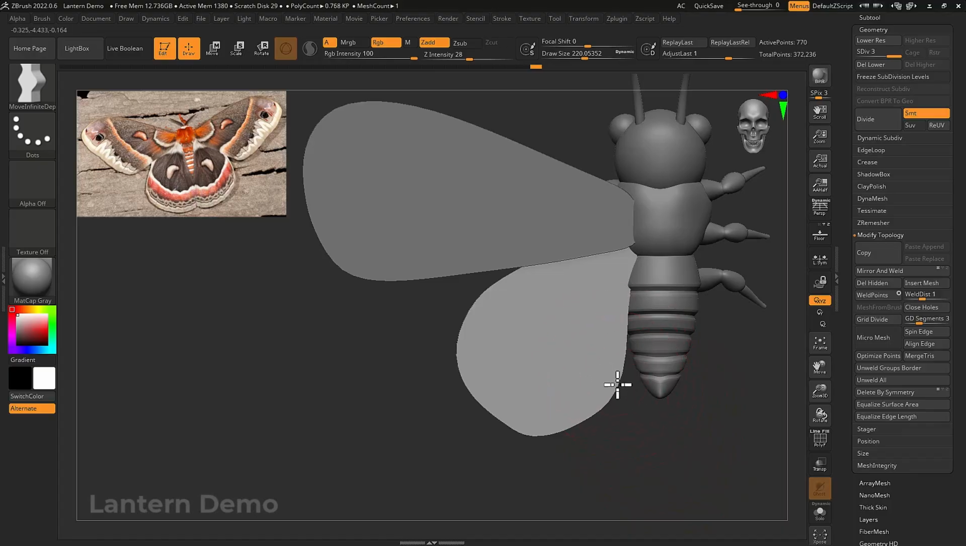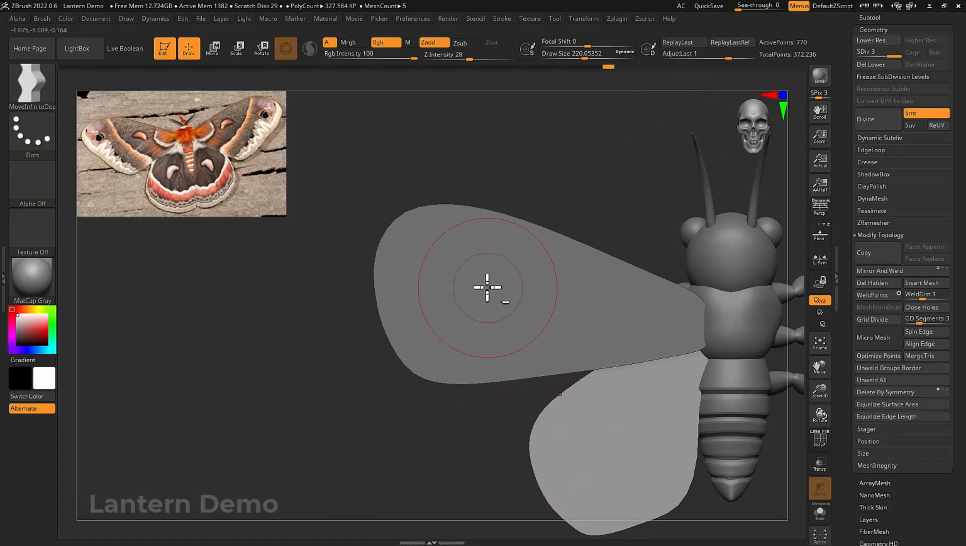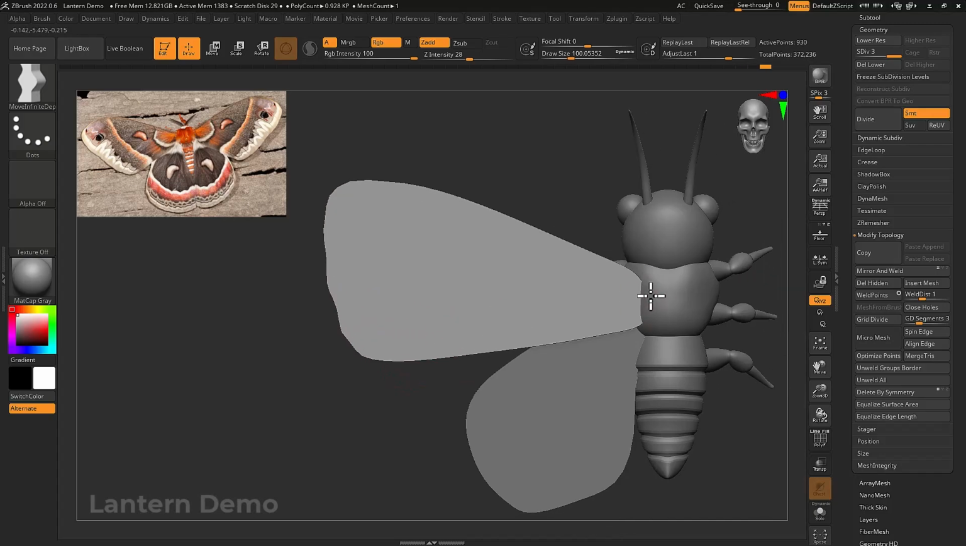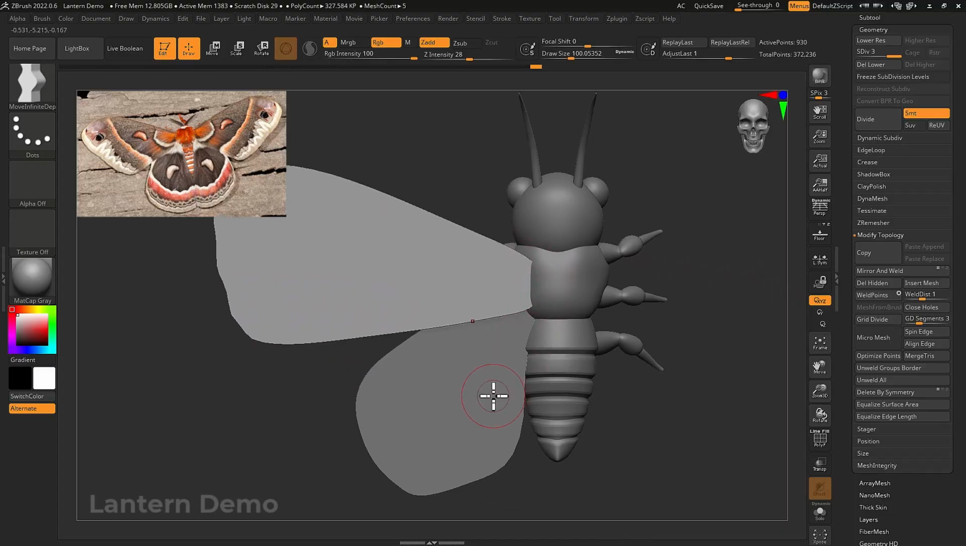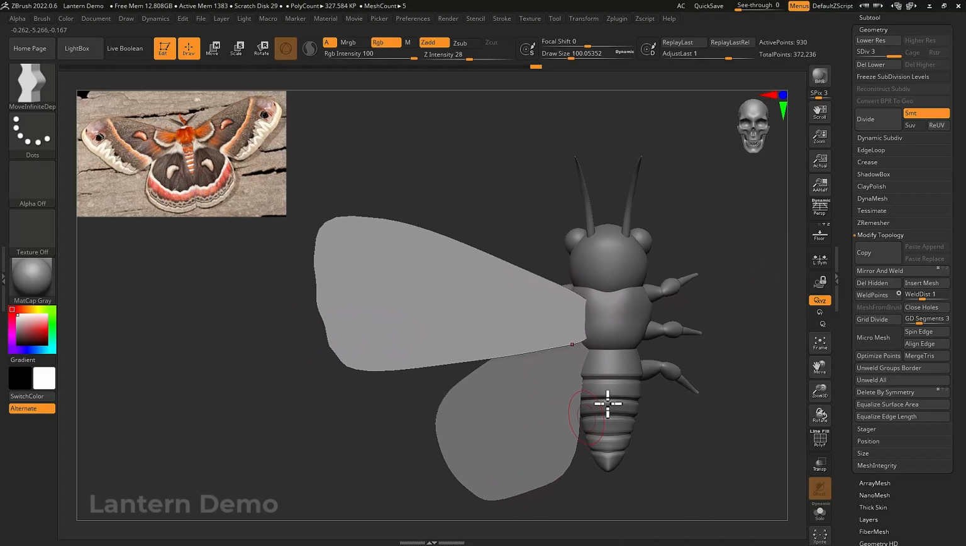Now, I haven't said it before, don't pay too much attention to my ZBrushes. I have a lot of custom brushes in there, so yours likely won't be as chaotic if you're wondering why it looks so different. You're just playing with any subtle shapes and edits to these wings. Alright, I think we're just about ready to mirror those on over.